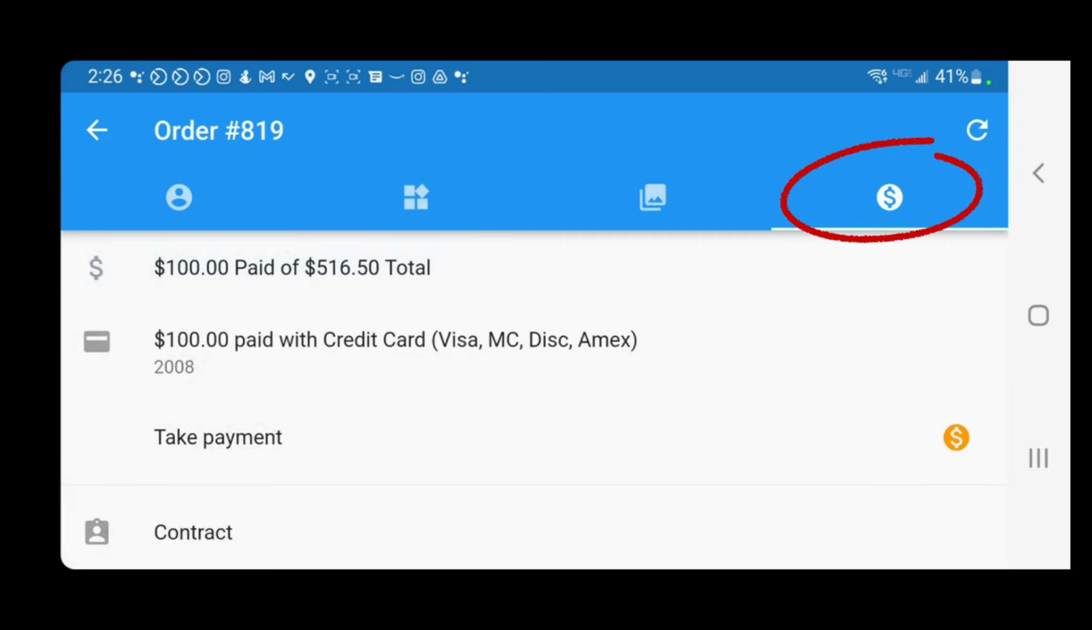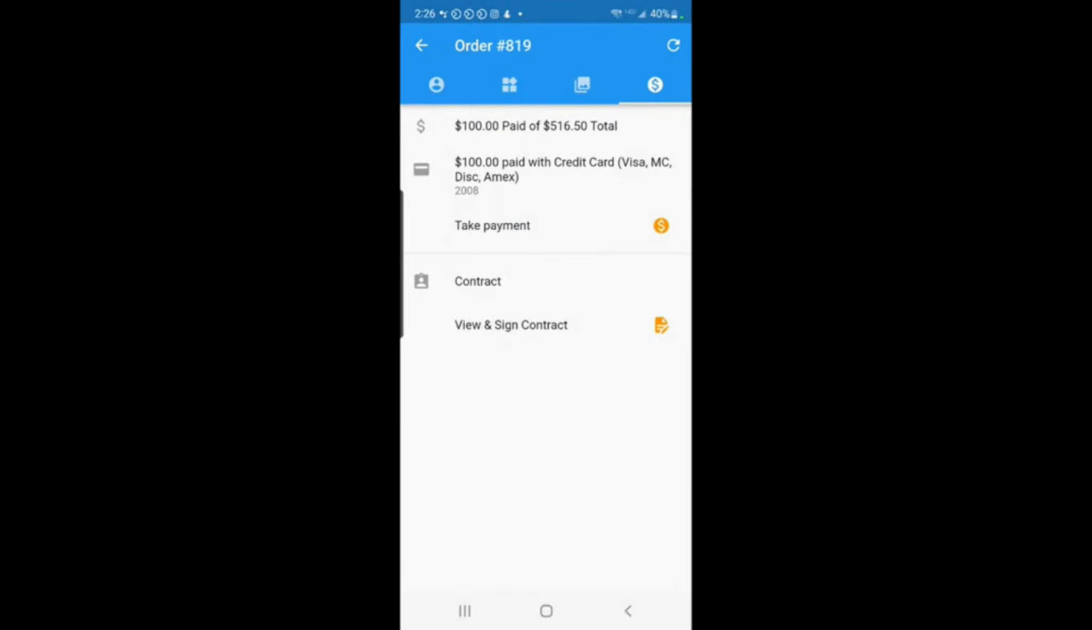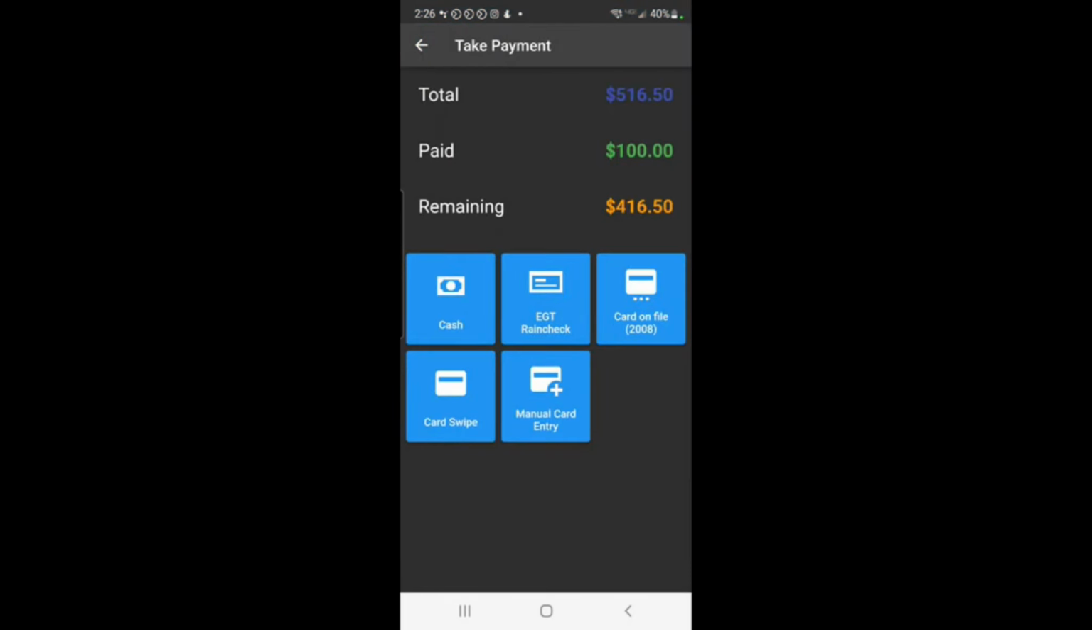Simply click on the $ icon again, and it brings you right back to the payment and contract page. This page will show you the amount the customer has paid and if there is a remaining balance due. This page will also show you if the customer has digitally signed the contract. To collect the final balance, simply click on the orange $ next to Take Payment. You will be given several options to collect final payment if there is a remaining balance.